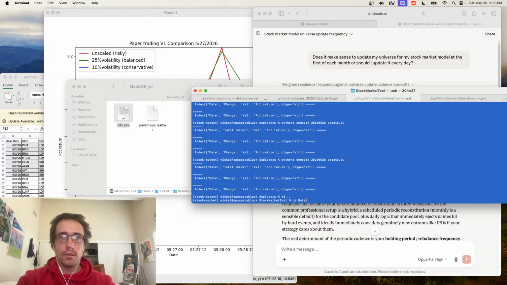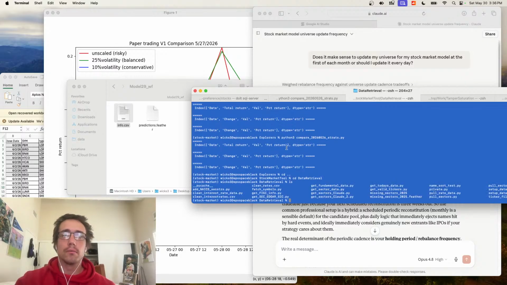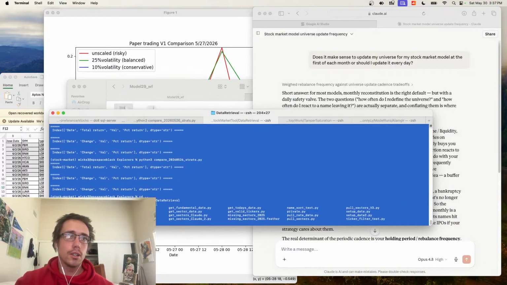Alright, so data retrieval. So we'll say we did it using data retrieval slash setup data.